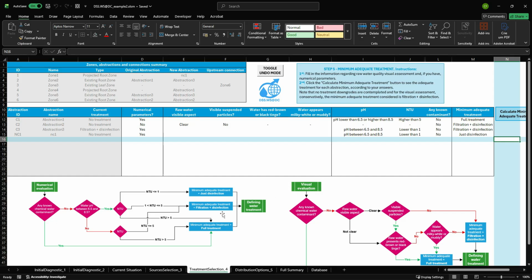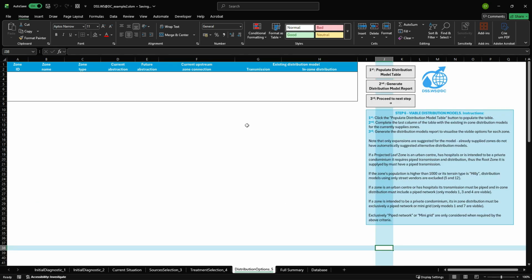So at this point, we have already defined the current water supply system. We have defined for the new zones and also for the existing ones, when it's the case, an abstraction optimization. And now we will define the viable distribution models for each zone. For that, we come here to this sheet, which again has all the criteria, so I will not be getting into much detail into how the program selects the viable distribution models for each zone.